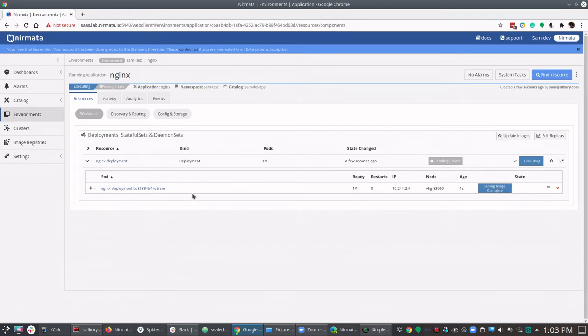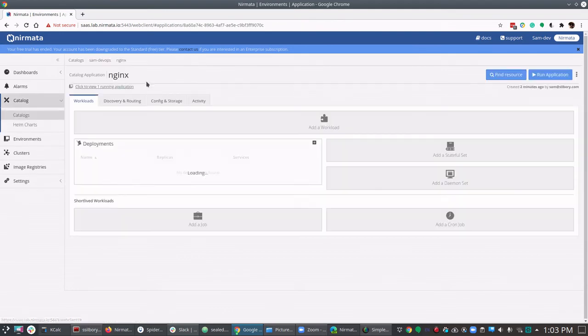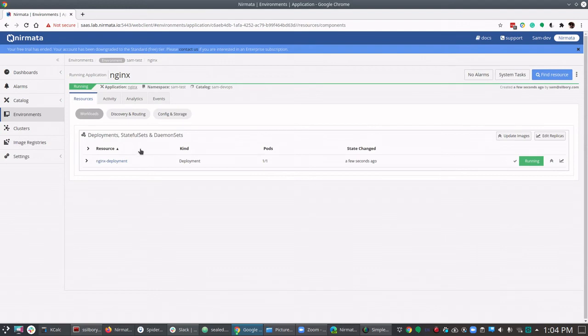Now, the things to note on this page here, you can see this application right here. This name here is a link back to my catalog app. From my catalog app, you're going to have a link here that you can click on, View Running Applications. So I could run an Nginx in multiple environments and on multiple clusters if I had access to multiple clusters.